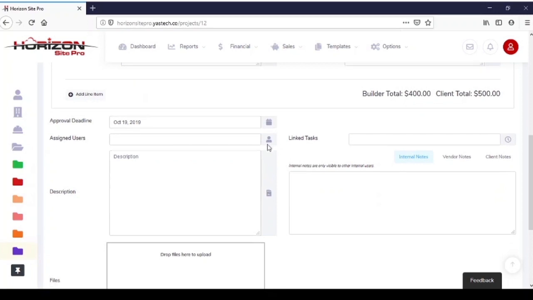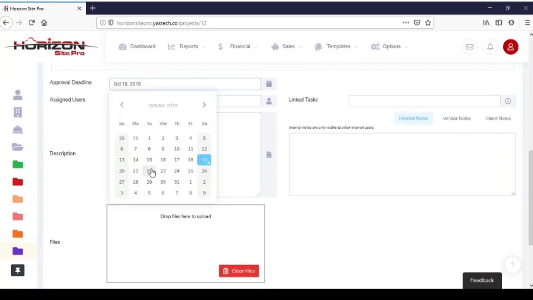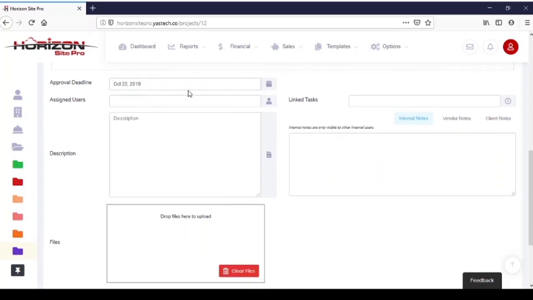Scrolling down, you have an approval deadline. So we're going to set Tuesday. And this is for if you submit your change order to your client, it goes to their portal. They have their own login access. And if they don't approve it in time, it will expire. Because sometimes you just need to keep the project moving. Now we assign our plumber. You can have any assigned users you want to. You can have other trades. You can have internal users. But for now, we're just going to assign our plumbing contractor.